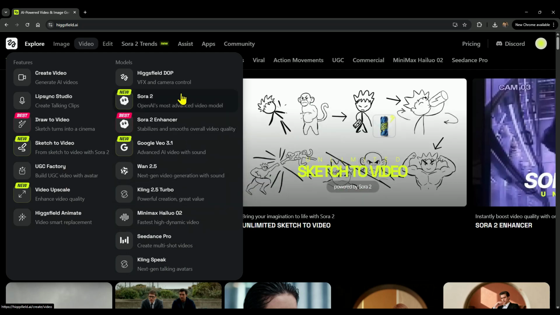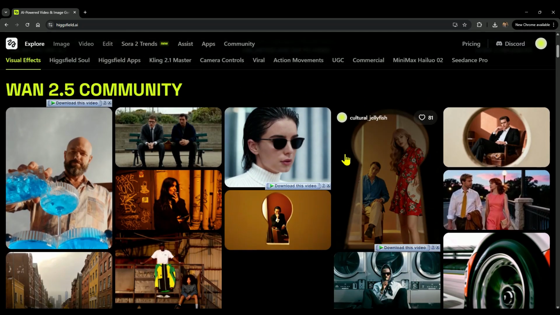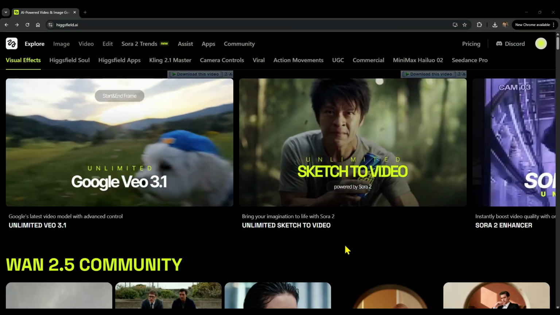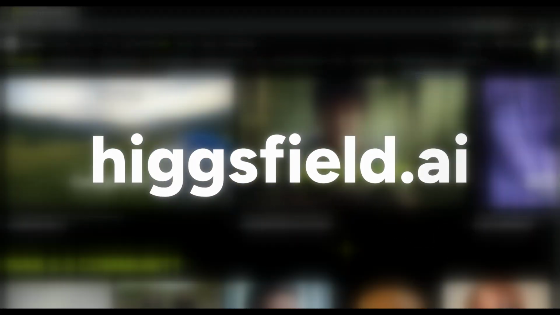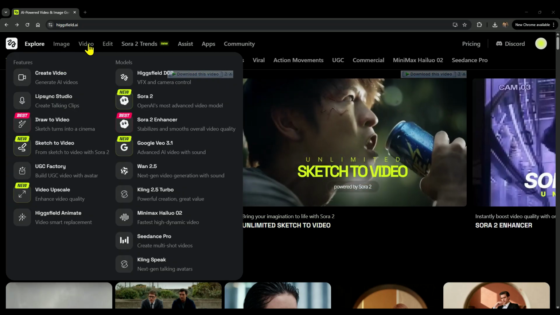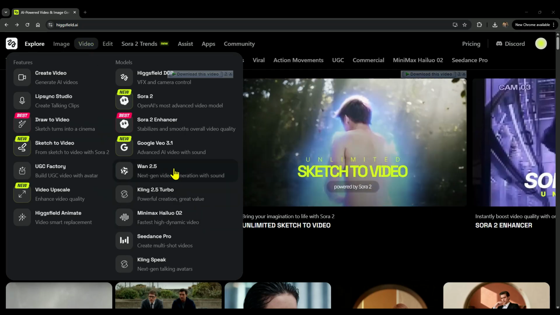Plus, it's packed with tons of other features, from lip sync tools and image editing to generating consistent character images with ease. To access Veo 3.1, just head over to Higgsfield.ai. Once you're there, simply sign up using your Google account. After signing in, go to the videos section and click on Veo 3.1.